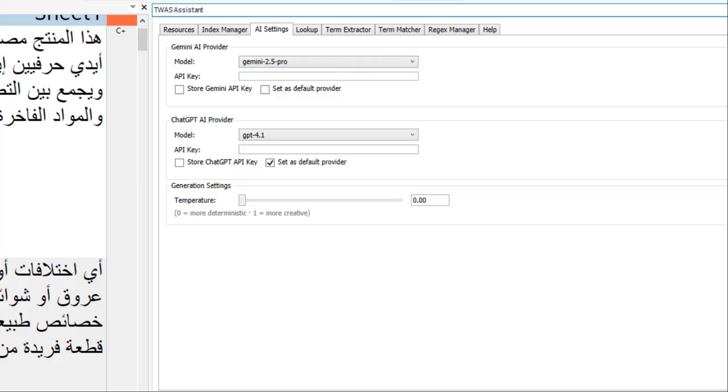Next, paste your Gemini API key into this field. For security, it's masked. If you want the app to remember your key between sessions, check the Store Gemini API key box. You can also make Gemini your default provider for all AI operations by checking this box.